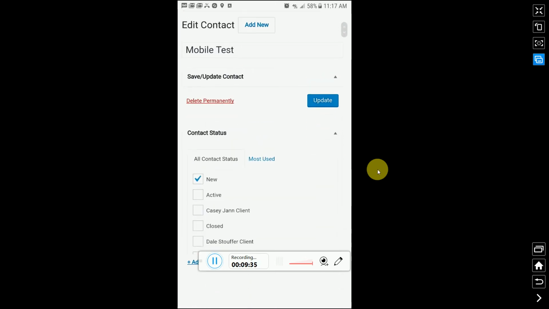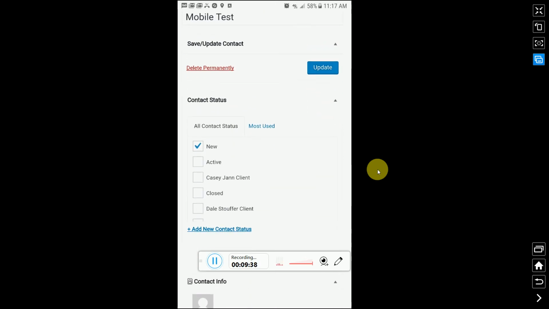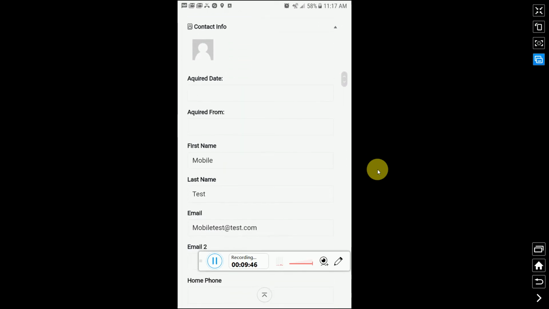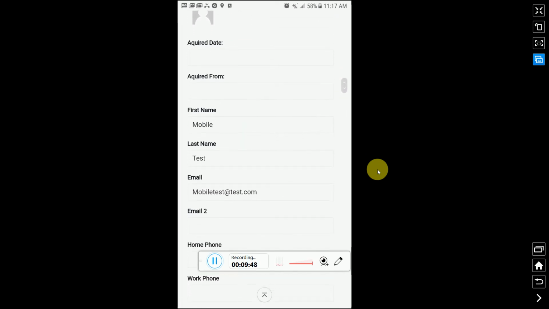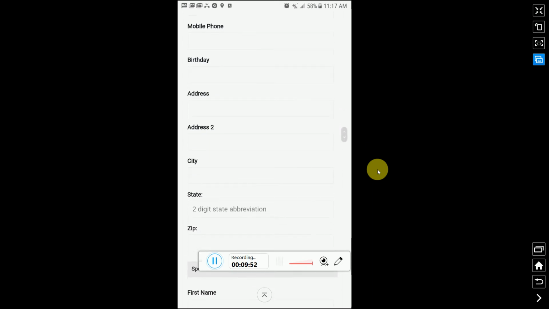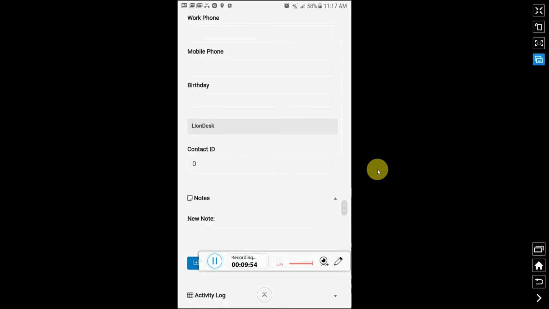So there's that update button, which is kind of like a save button. Status, I can add different statuses or tag this contact different ways. Here's the contact information, so if I needed to update anything, maybe their email address, I could do so. You know, all the contact things I can.